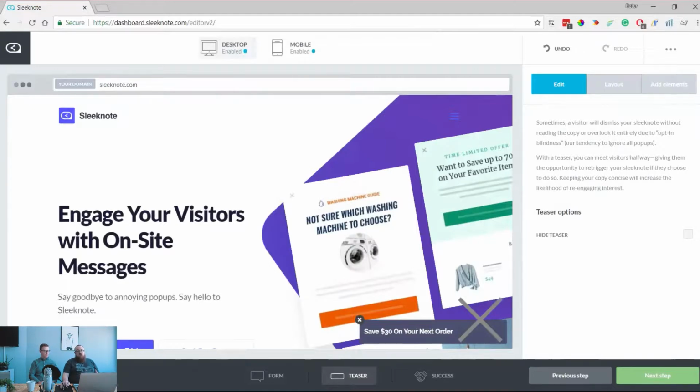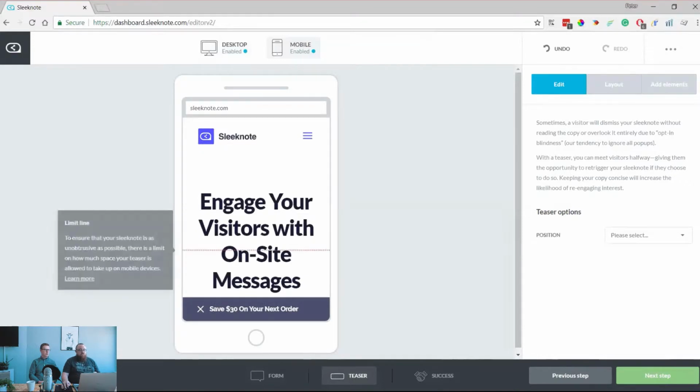Great. Now, as we said, you can hide the teaser here on desktop. On mobile, however, the teaser is mandatory. This is due to Google not allowing automatic pop-ups on mobile devices. So the user has to actually click the teaser on mobile in order for the form to spawn.